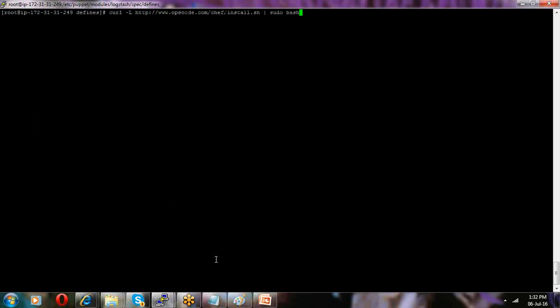So this is the command we have used for the installation. If you want to note down, you can go down: curl -L http://www.opscode.com/chef/install.sh | sudo bash. Chef is basically from the Opscode company, so it will directly go to opscode.com and check and install.sh.